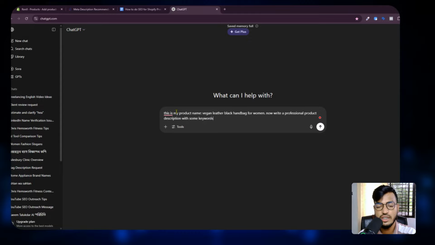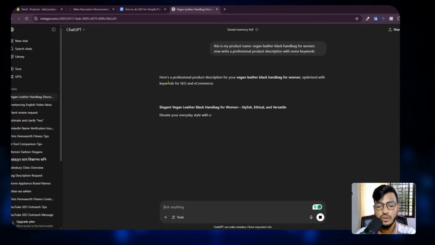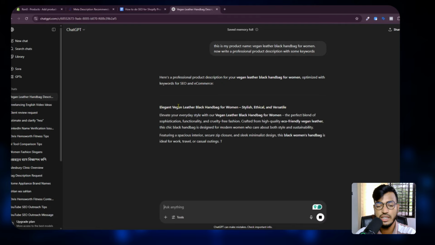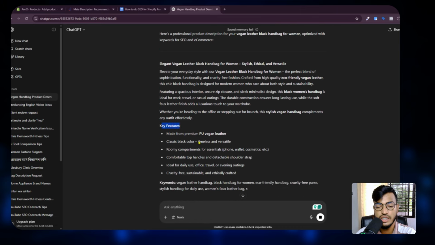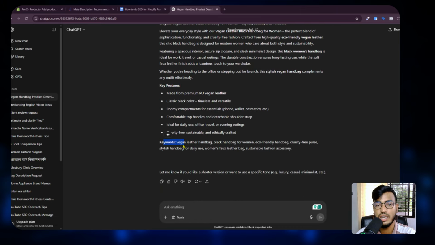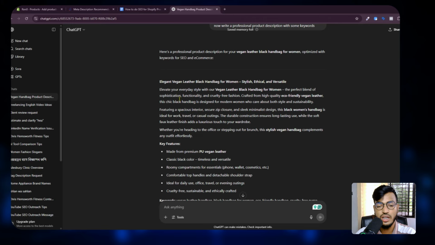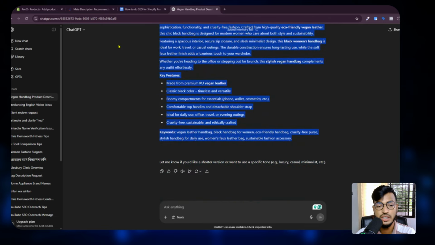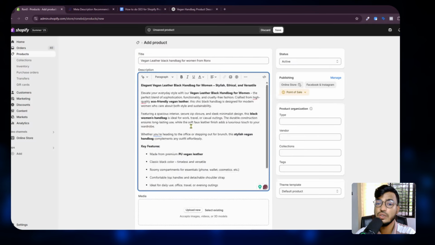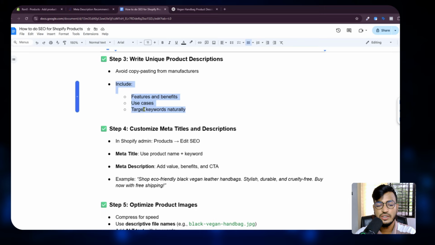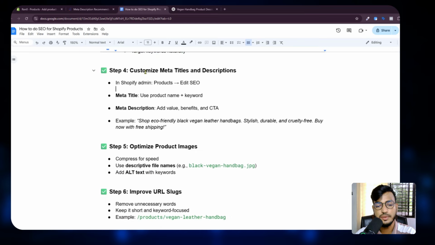You can see it will write a professional product description with some keywords, and also you can see it is doing the key features and keywords and others. Okay, so I'll copy them. You can see, just copy it, and then I'll go back to my Shopify, and here is the full information. Okay, so you can check from ChatGPT.